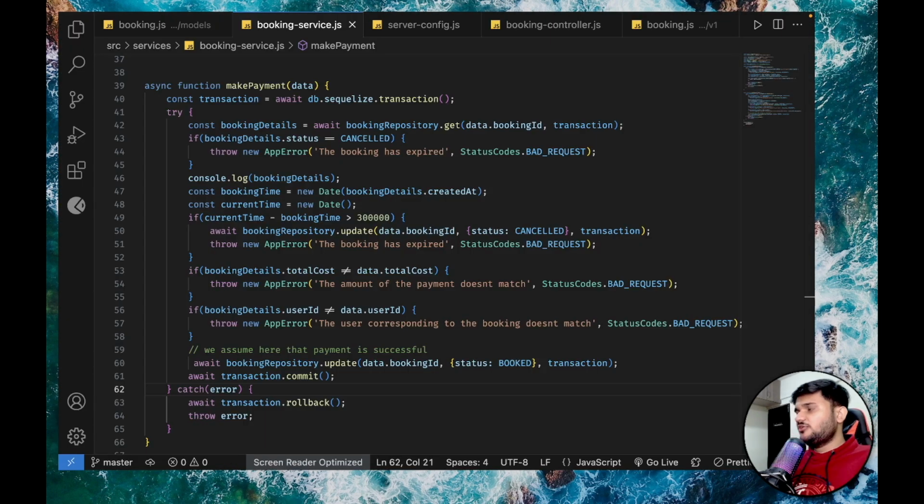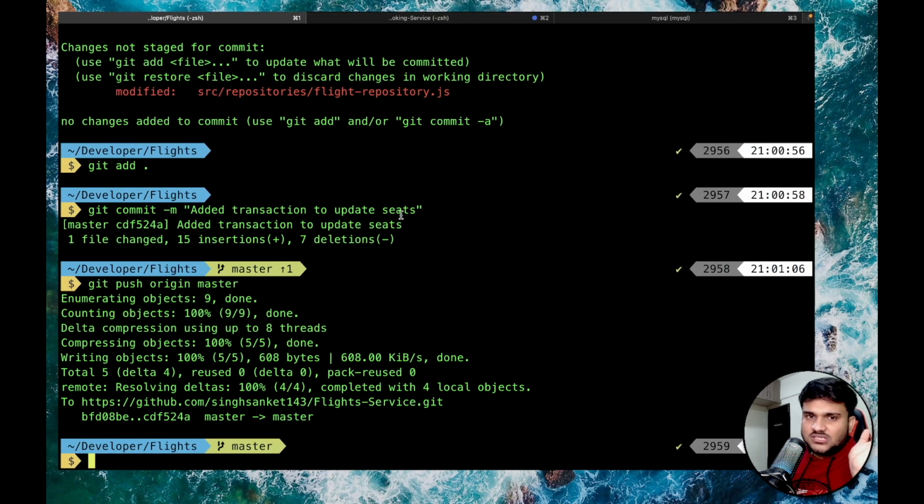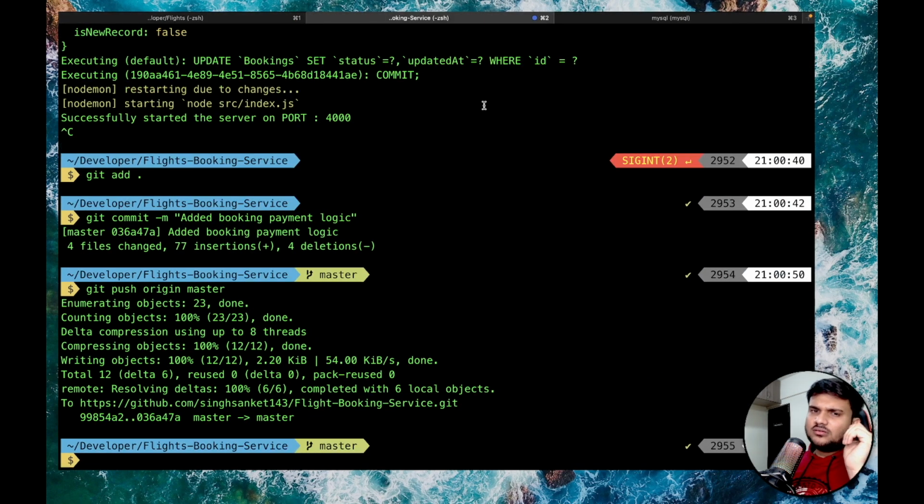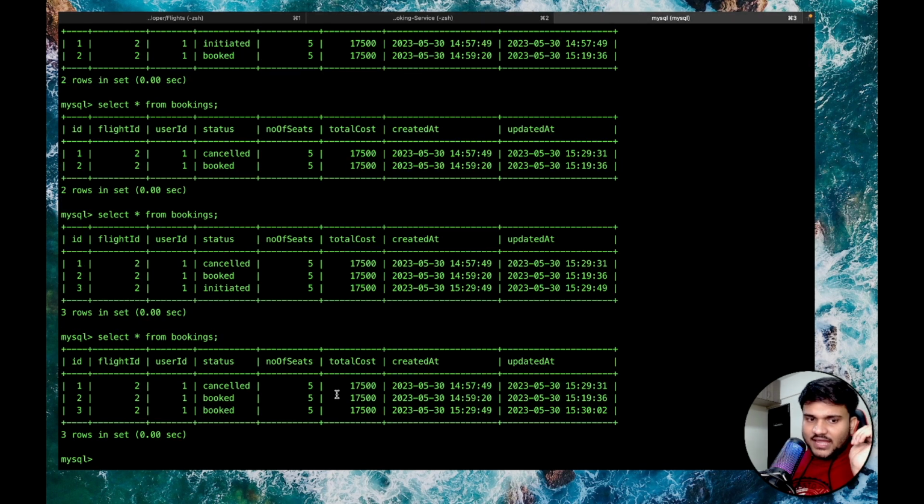Now, one thing that we have to do is that every 5 minutes, or every 2 minutes, or every 1 minute, we should check: if there is any booking whose creation time is now beyond 5 minutes, I should manually update the status to cancelled, because this booking is no more available for the person. This is something that we have to do.